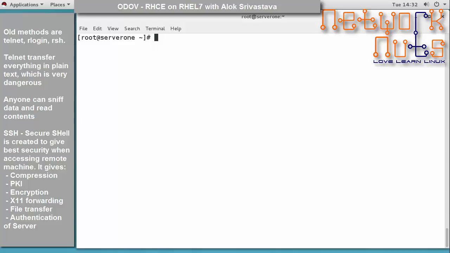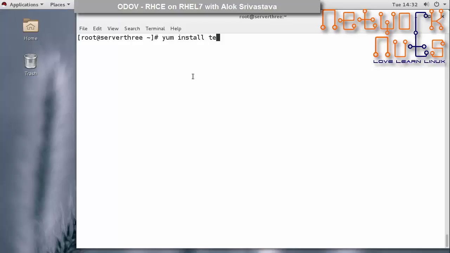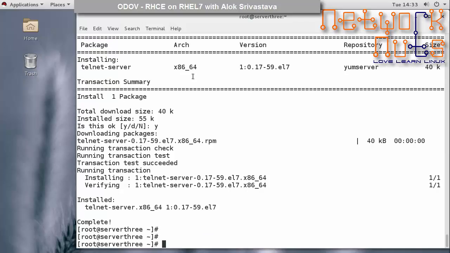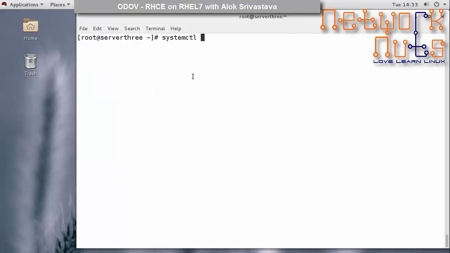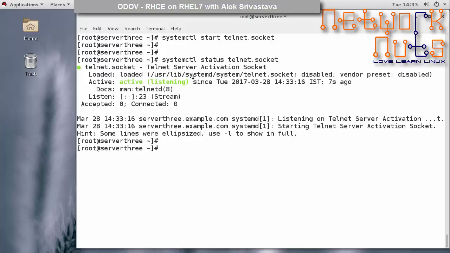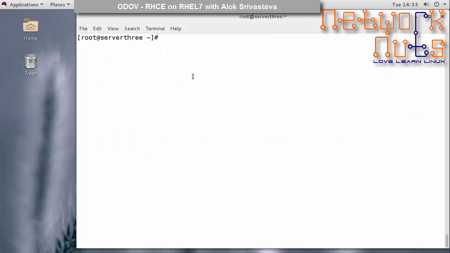Let's make it more practical. I go to server 3 and install the telnet server, so let me show you what exactly I'm saying. Once the package is installed, I need to start the service. You know this, we have been doing this. systemctl start telnet.socket, and if I check systemctl status, it's running. So telnet is listening here.